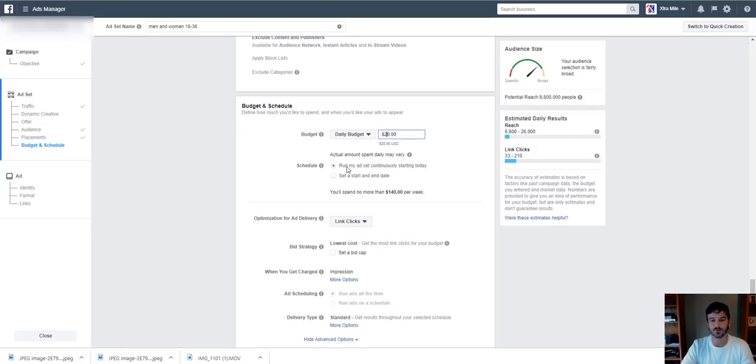I like to go ahead and run my ad continuously, and I'm going to manually go in and shut it off after the time period I want, because if the ad takes off, I don't want to stop it and then have to restart it again, because it's going to lose momentum. So if it's doing really, really well, I want that to keep going. But if you're just starting out and you're a little nervous, don't worry about it.